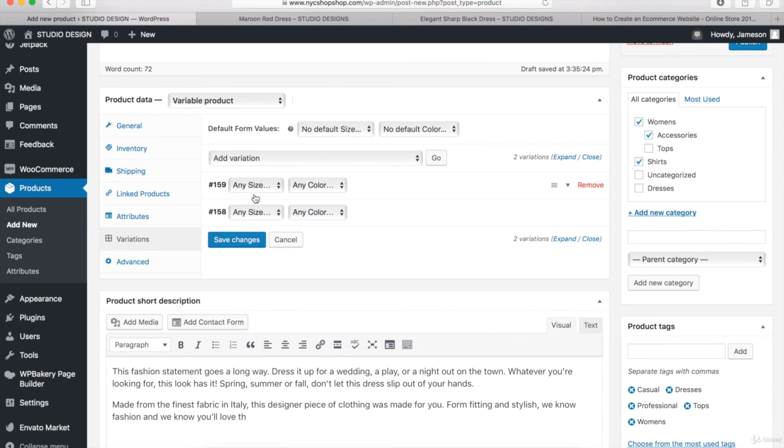And what we're going to do is leave this as any size, so your customer can select any size that they want. But based on the color, we're going to change the prices. So I want to select green for this first one. And then I want to select blue for the second one. And then we're going to go into each of these and put in different prices. So whenever your customer selects any size and green, they're going to get a certain price. And then whenever they select any size and blue, they're going to get another price.